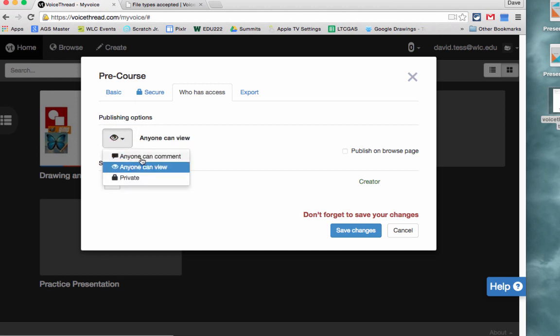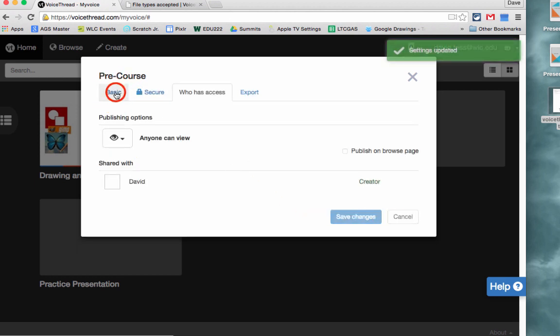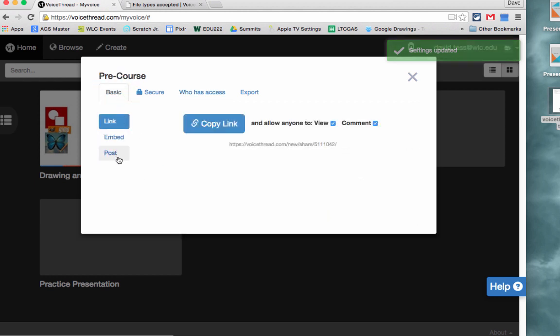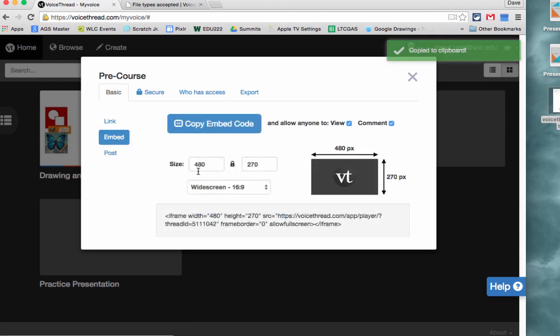I really, in this case, don't want other people to be able to comment on mine. That way my professor can see it and others can see it. And now to actually share it, I can copy the link. This is the link right here. And I'm going to copy that. I can also get the embed code down here if I'm going to put it embedded onto a Moodle page or a Google site or anywhere else where I need the actual HTML.